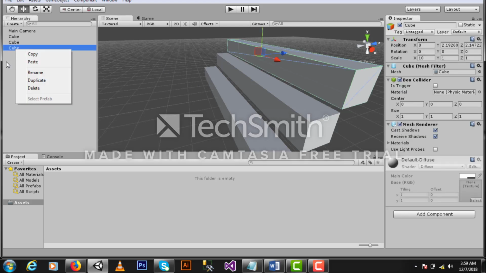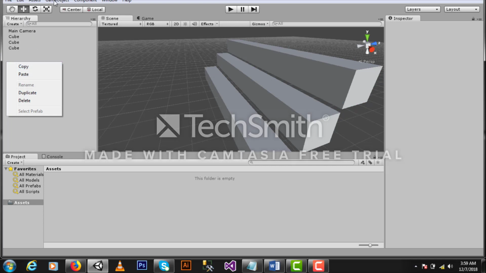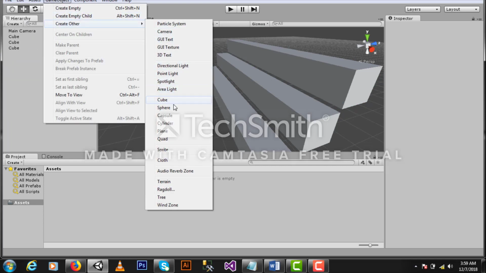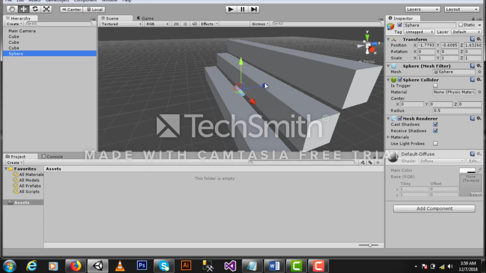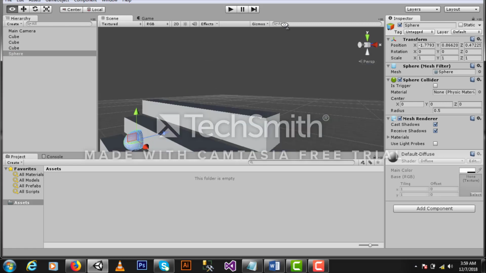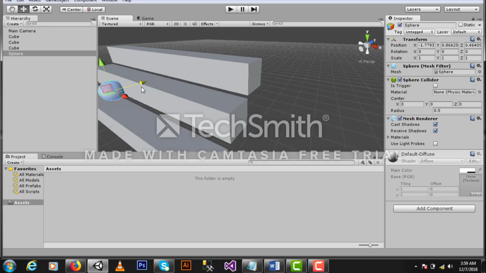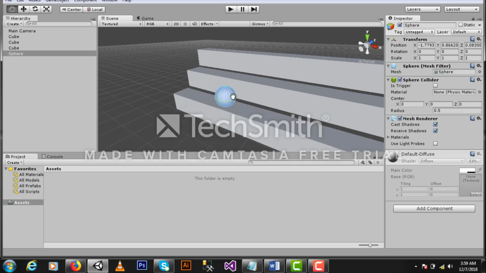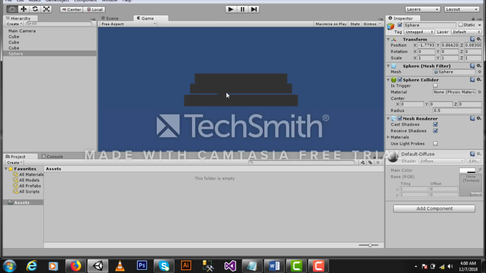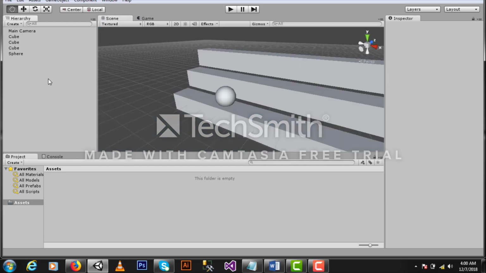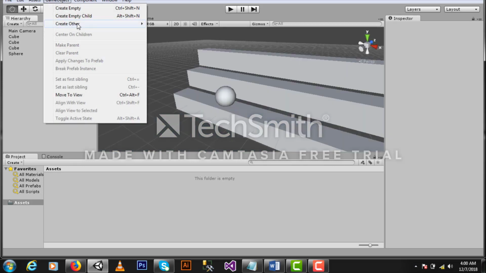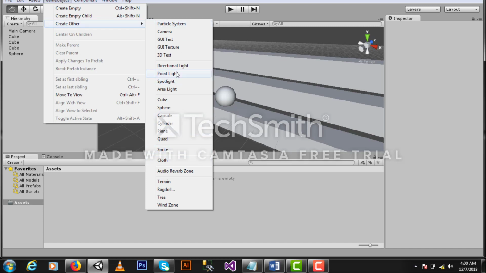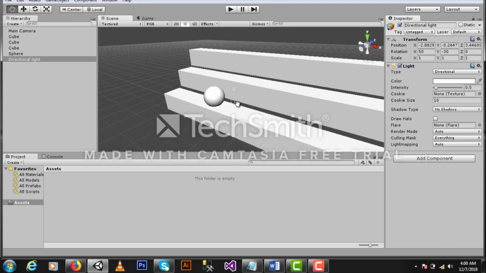How can you create a ball? Go to Game Object and create a sphere. This sphere will teach you the way of doing this. If you are a new user on Unity, you just have to prepare for the basic terminologies of game objects, and you can see the ball is there. When I create a game object, a spotlight or directional light, you can see this is the game object.